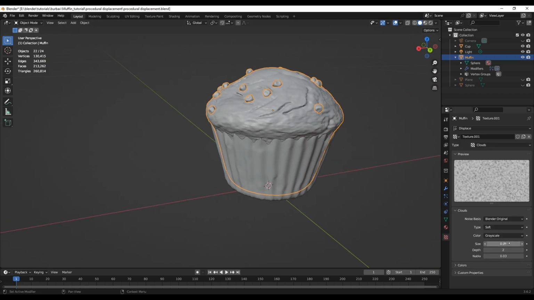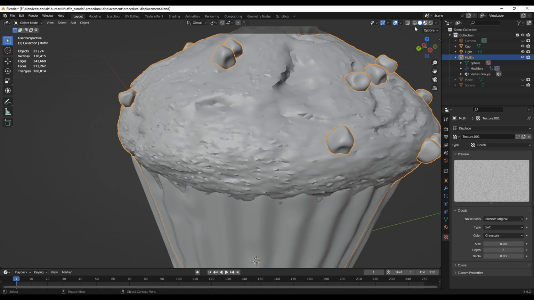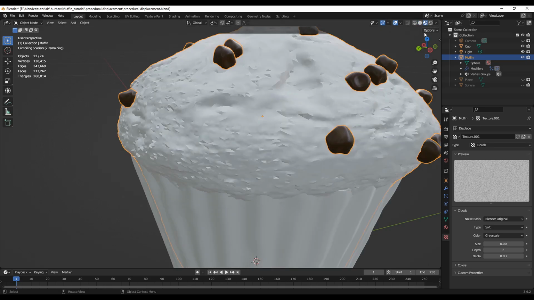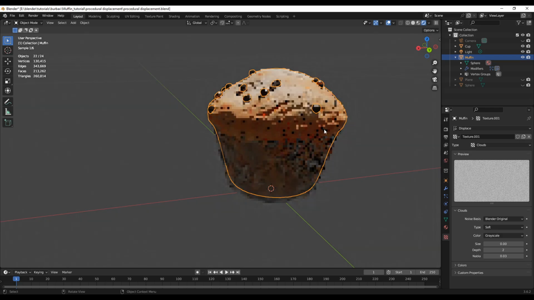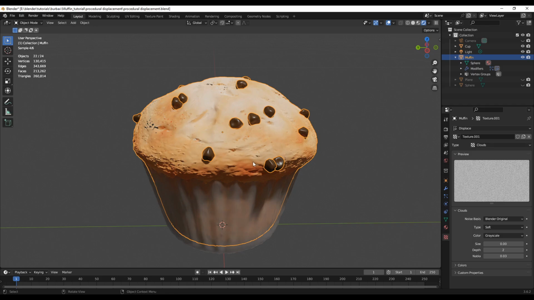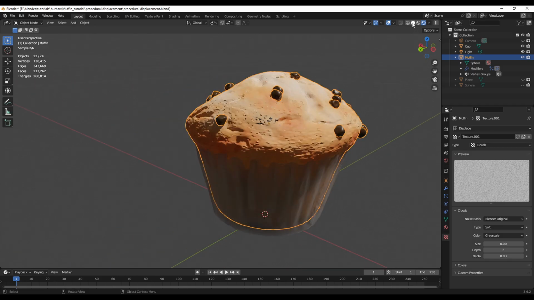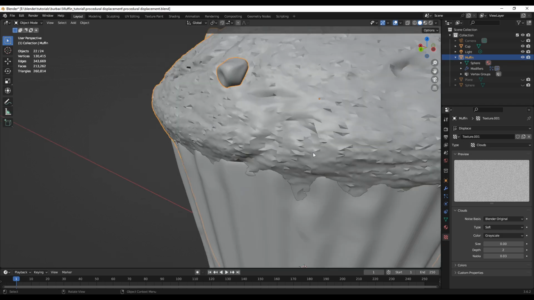And for the texture, I'll bring this value down to 0.03. Let's go to the render view. Okay, so as you can see here, we are having a lot of spikes, sharp edges.